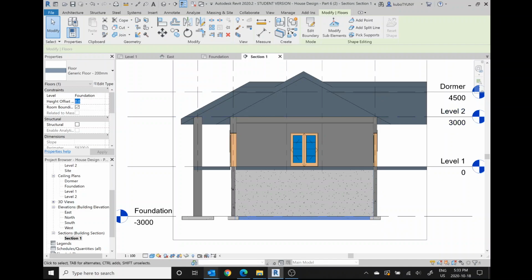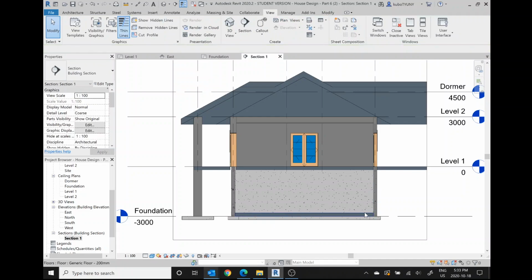So what I'm going to do is say height offset 200 millimeters, hit enter or apply, and it bumps it up a little bit. And now it's sitting on top of those strip footings, which is where we want it. And everything under it would essentially be either unexcavated soil, or 200 millimeters under the slab would be gravel and a waterproof layer, and then beneath that would be unexcavated soil. Anyway, back to the tutorial.